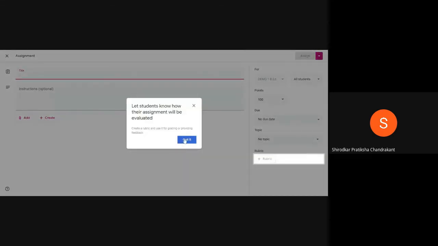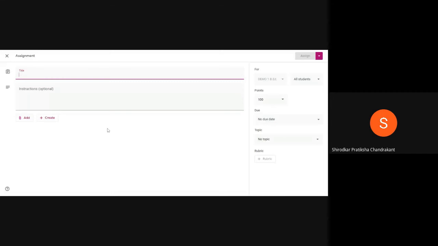Okay, so these are the pop-ups which will come in. You just need to click on "Got it", because since you will be using it for the first time, various messages will come. Just click on "Got it". Okay, so now we'll see how to post an assignment.